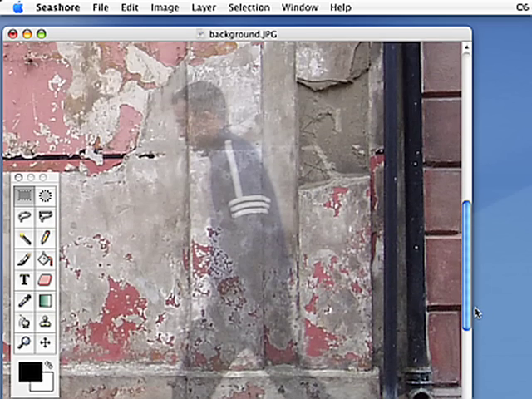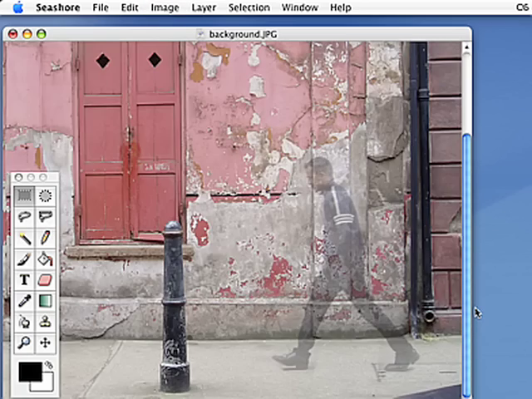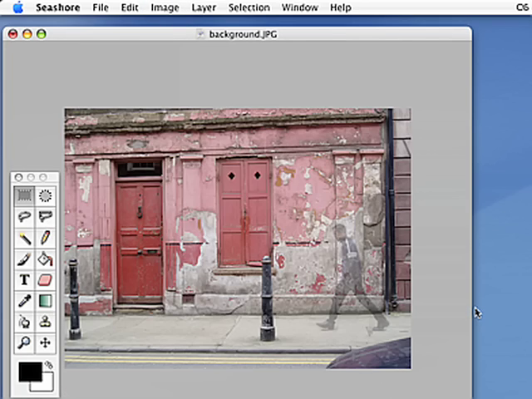It's a good ghost, isn't it? Ghost picture. What's that car doing here?